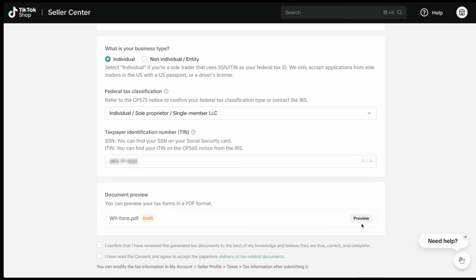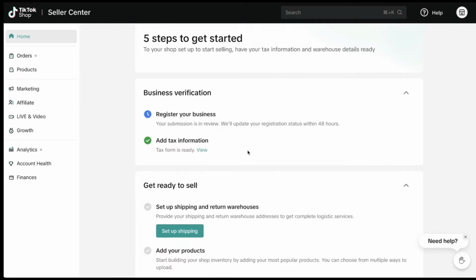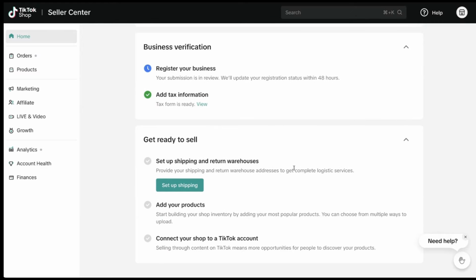Then you can click on the preview button to preview your tax form, which is the W-9 form. You want to make sure everything's entered correctly. Once you confirm that, you can click on the check boxes and then click on submit. So we already have the first 2 steps completed. Now we just need to work on the rest of the 3.